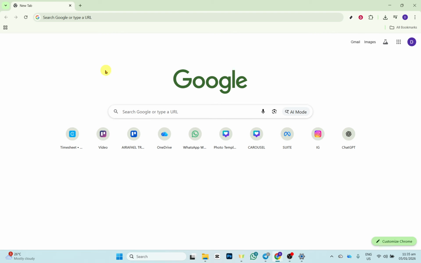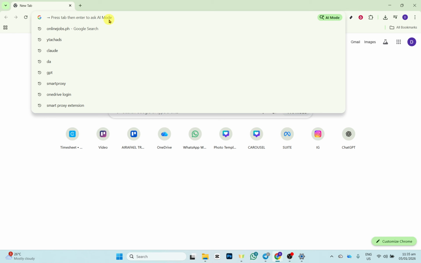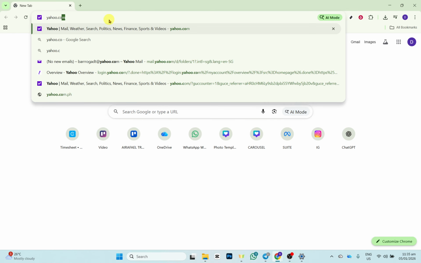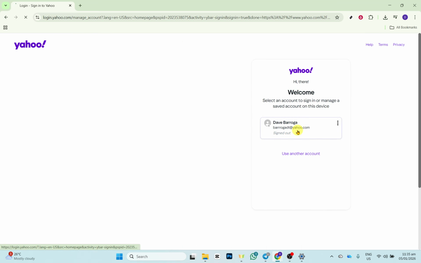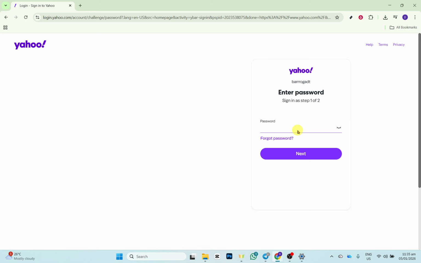We'll start on a web browser. In the address bar at the top, type yahoo.com and press enter to open Yahoo's homepage. Look toward the upper right corner for the sign-in button and click it. Follow the on-screen prompts to log into your account. That usually means entering your username and password, and if two-step verification is already enabled, entering the verification code you receive. Complete those prompts and wait a moment while Yahoo signs you in.